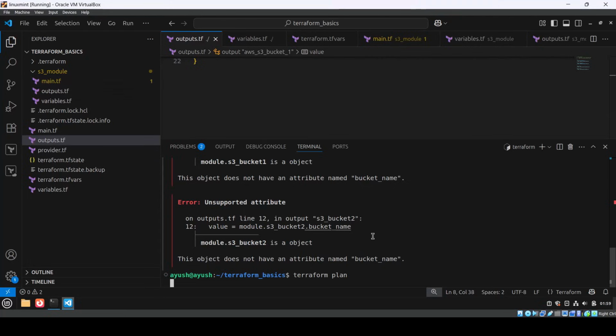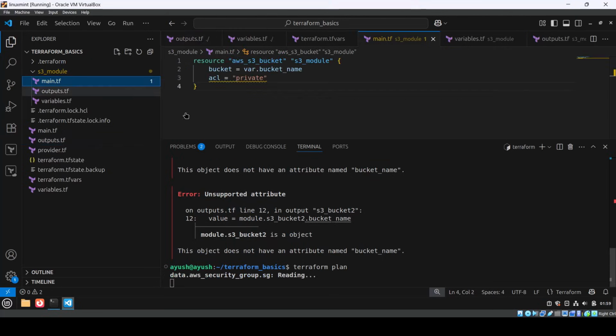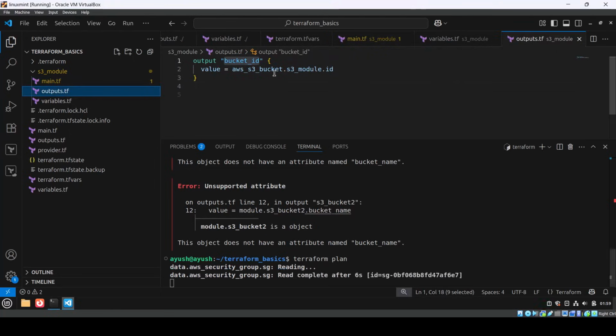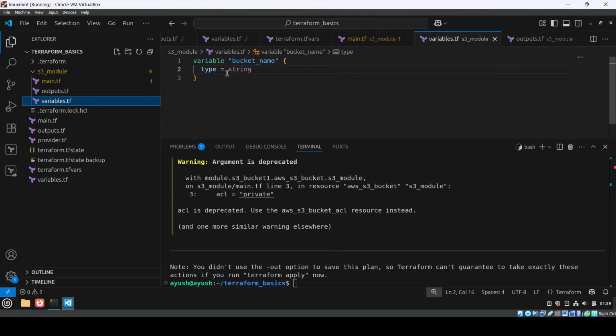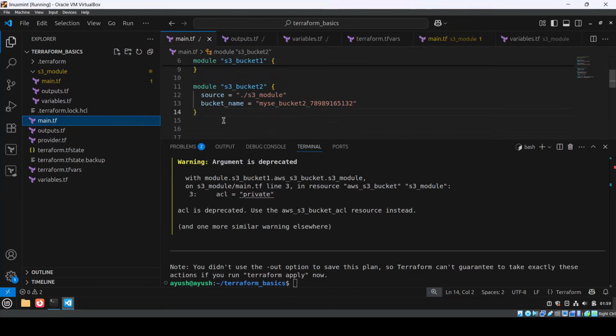We will wait. So we can see we have this S3 bucket module name, and in output we are using S3 bucket S3 module dot id. Plan is done. In variable we are using the bucket name. Then in our root module we are using bucket 1 and bucket 2, two times, and we are giving two separate buckets. Let me just clear the screen now.